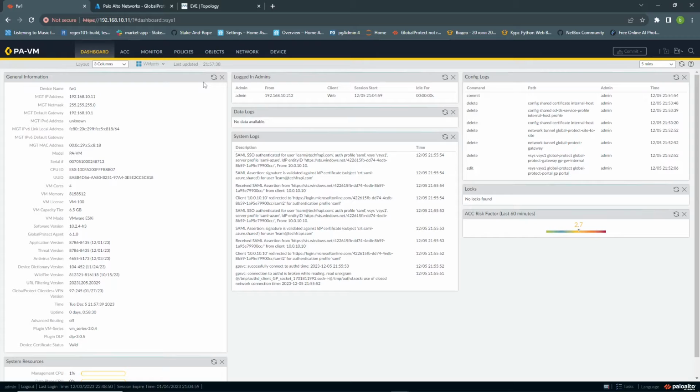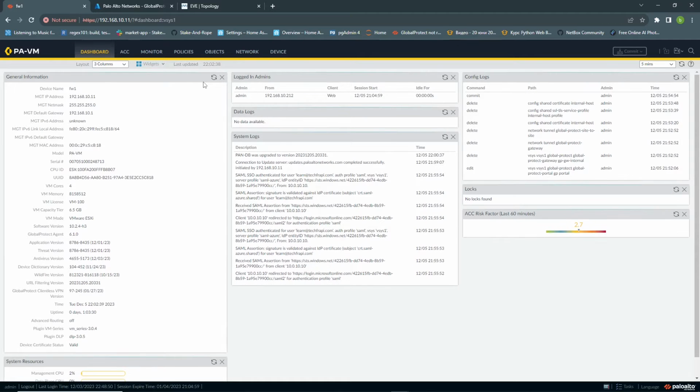I already pre-configured GlobalProtect from my previous video, so if you are interested to know how to configure GlobalProtect using SAML, you can watch one of my previous videos where I show you this. Today I'm just going to show how to configure the internal gateway using SAML.